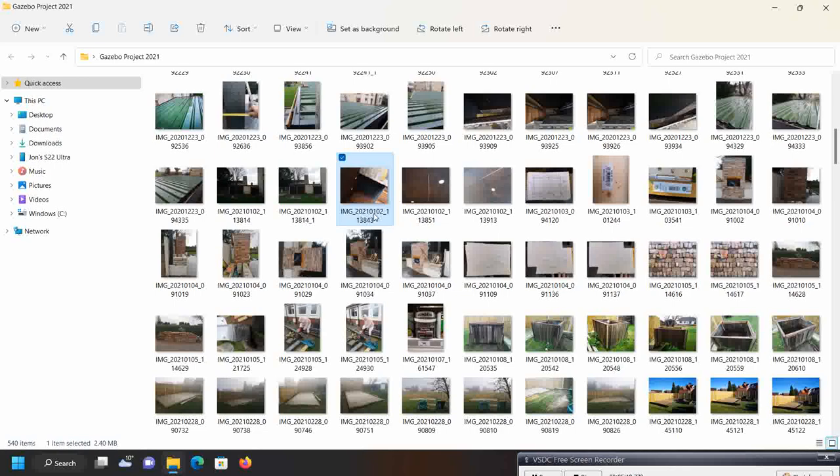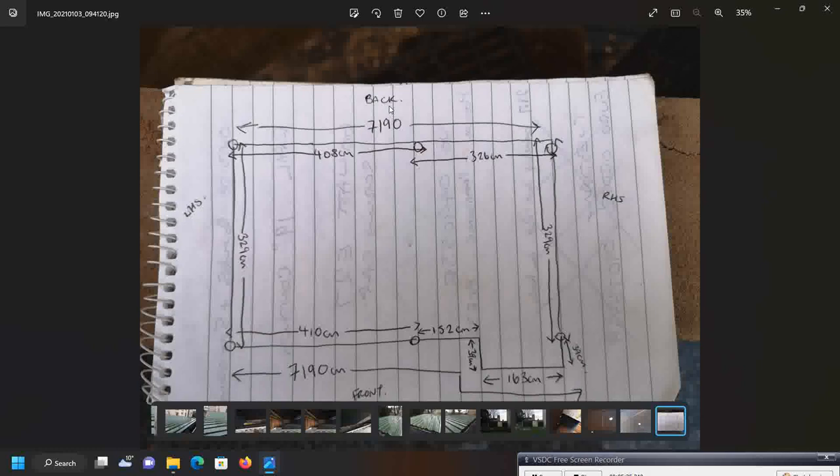Anyway, so we remove the whole building. We take it all down. We take everything. Here's me doing some plans, some diagrams, working it all out. It's 7.19 meters long by 3.29 meters wide this side, and actually it's another 39 centimeters here. So the posts are a bit strange.